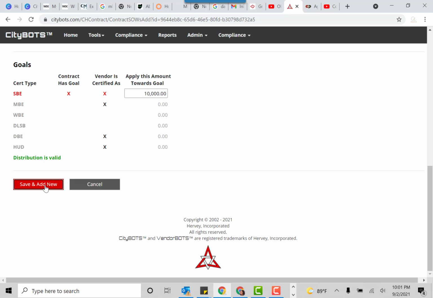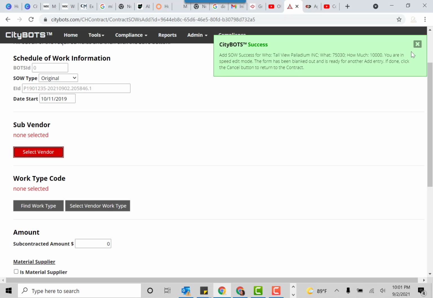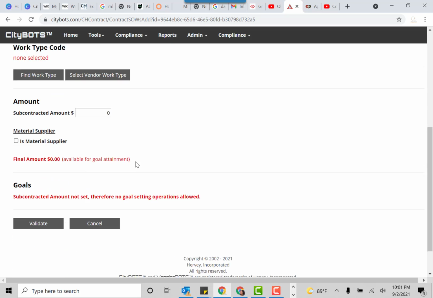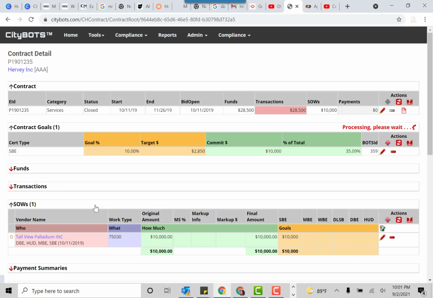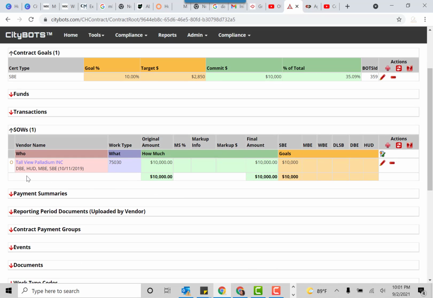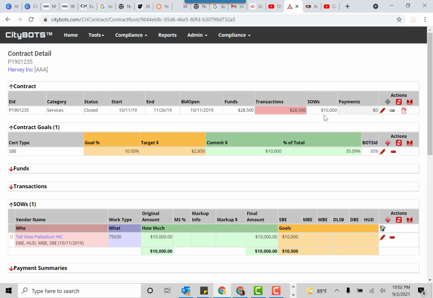And then when we're done inputting all that information, you're going to hit the save and add now button, and you're going to get this success sign at the top, which lets you know that it was added to the profile. Go ahead and exit out of that, hit the cancel button, and it'll pop you back into your screen, and you will see that your subcontractor was successfully added under the schedule of work for the correct amount, and it is being counted under the goal section here. You'll also see here at the top that under schedule of work that amount has been added up there as well. And that pretty much is how you add them to a contract.